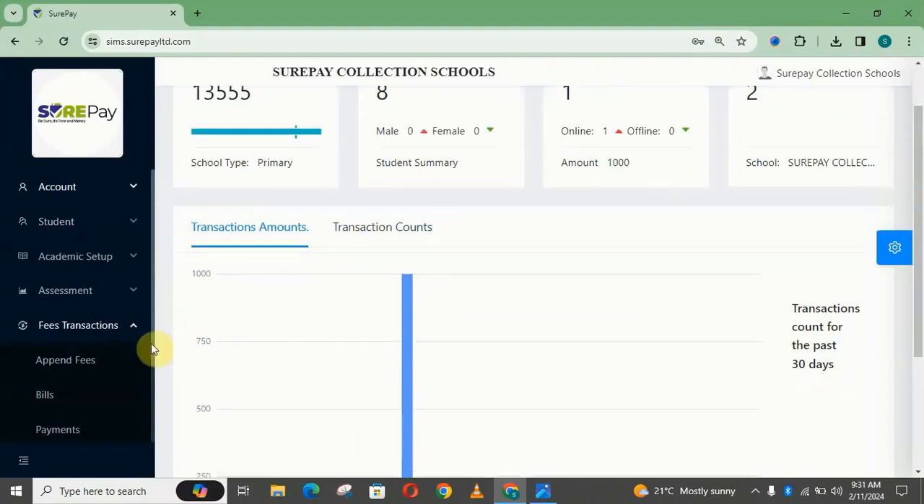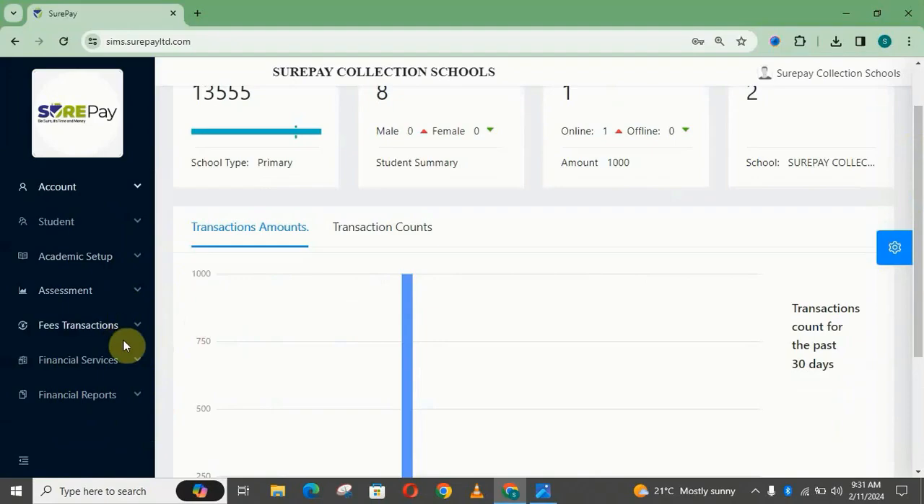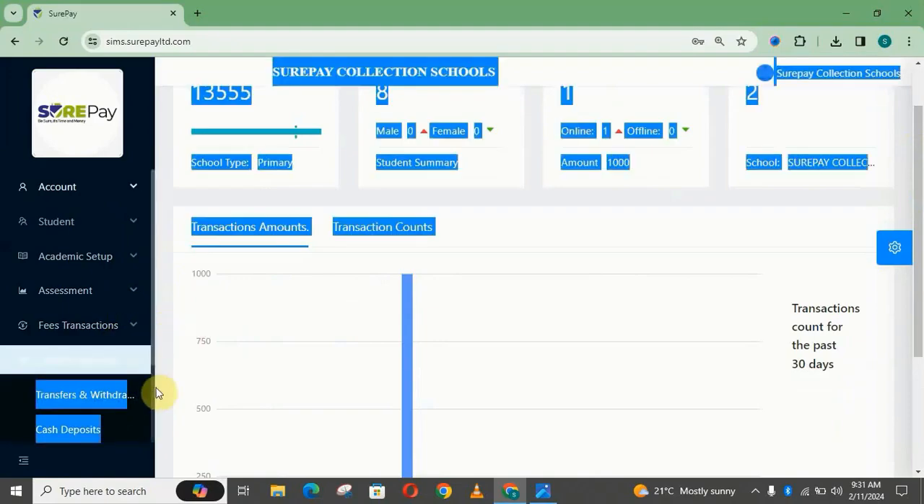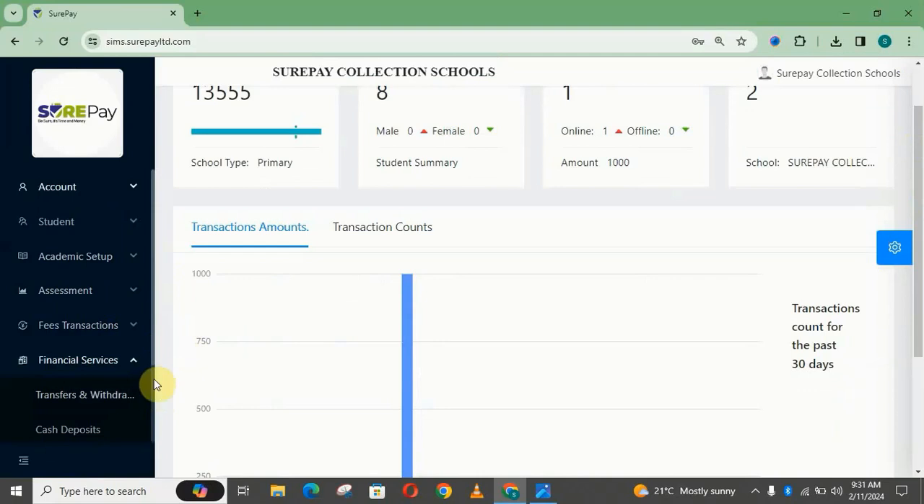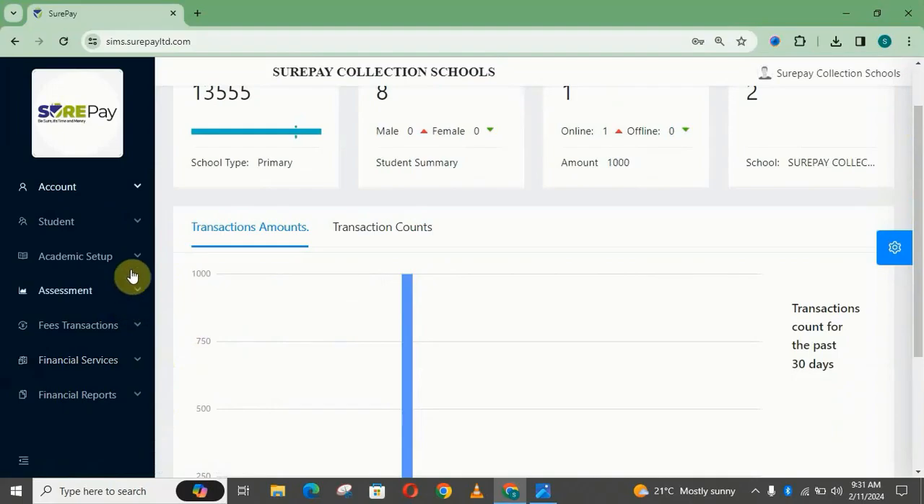As you see right here, you've got append fees, bills, payments, adjustments. And below down here, you've got also the financial services, which include transfer, withdraw, deposits. And then you've got to see recurrent expenses, capital expenses. But we are going to first look at fees transactions.